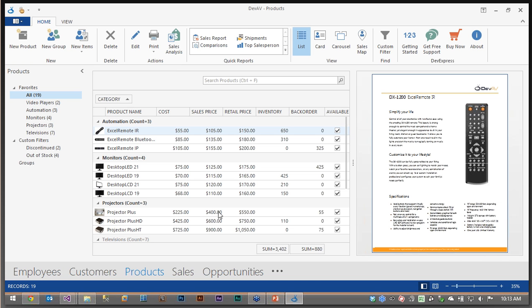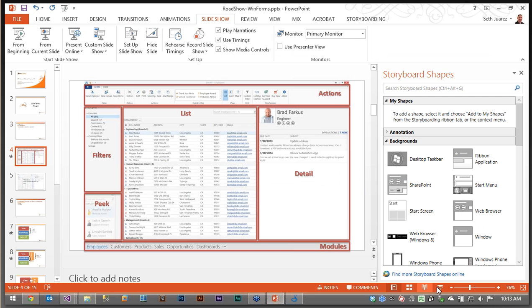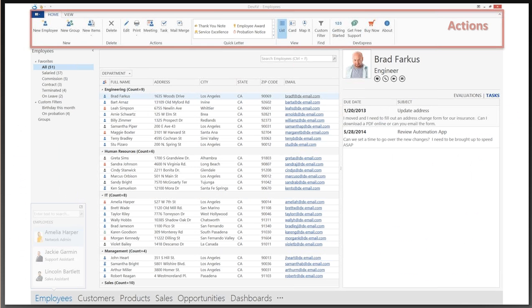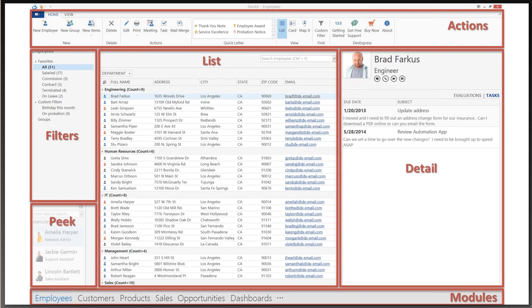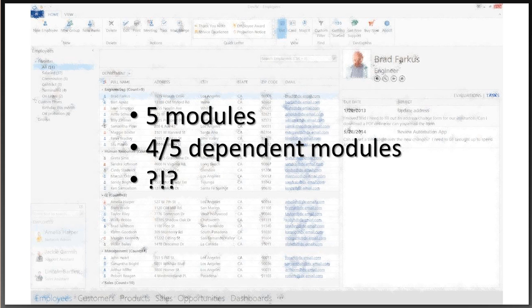But that brings up an interesting challenge, right? The challenge becomes this. We have 5 modules. Each of the 5 modules has a filter, a peek, a main, sort of a dependent, and that's 5 different things for each module. So how many modules do we have here? 1, 2, 3, 4, 5. So 5 modules times 5 dependent modules, 25 different things.